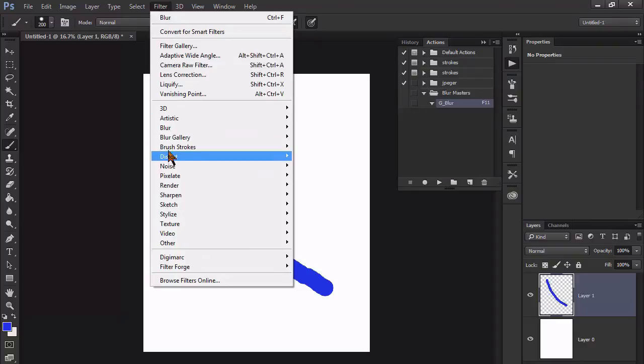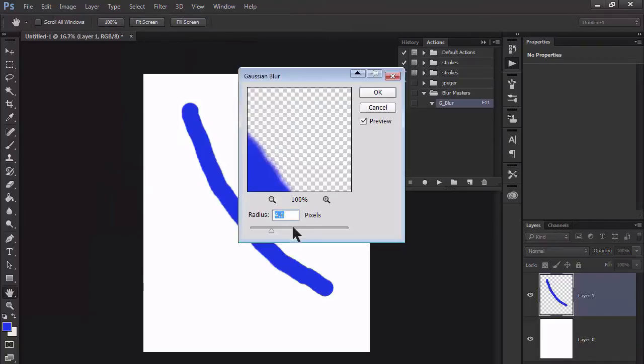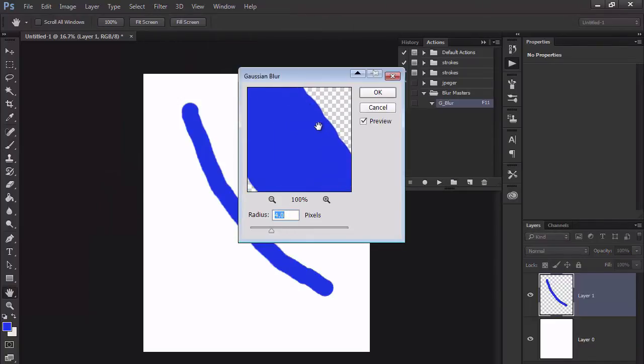So let's go to Filter, and we go to Blur, and we're going to go to Gaussian Blur. All right, so this is the one that I use more often than not. Let's move this so we can just see the edge of the stroke. And you can see how much it blurs here. So 5.9 is okay. Let's jump to 10. 10 is pretty intense, right? It'll give me a nice blend.